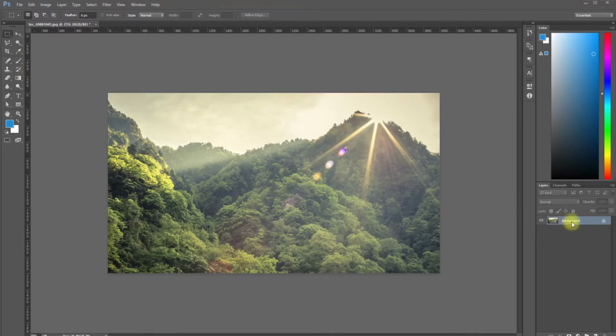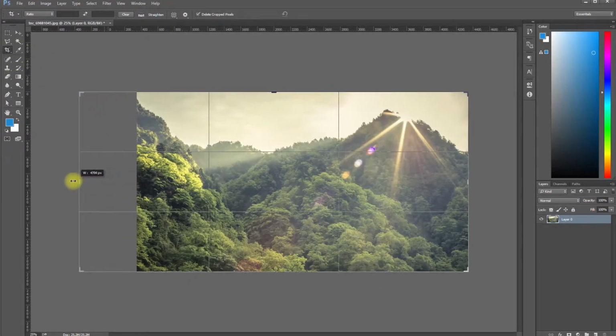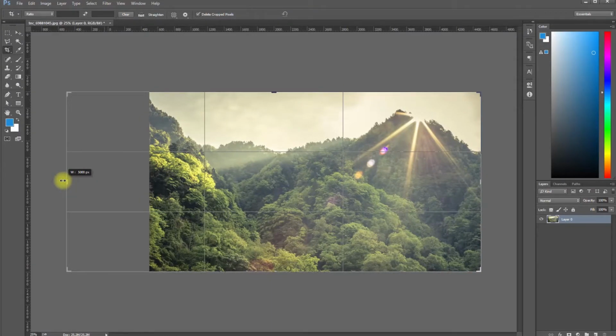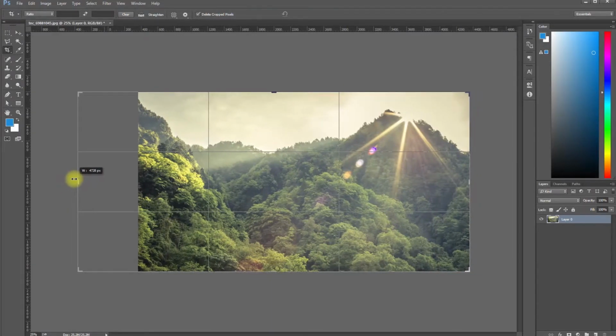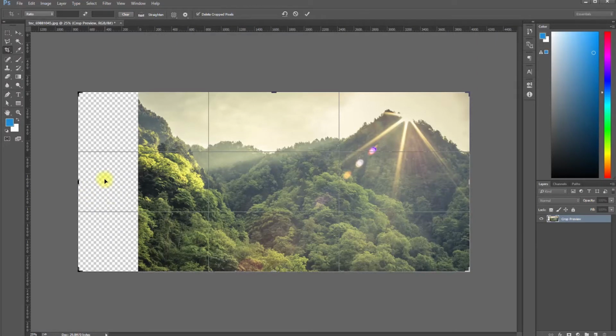Just double click on the layer and remove the lock icon from it. Press OK and choose the crop option from the tool panel. You can also press C on your keyboard as a shortcut key for the crop button. Okay. Now just extend the canvas from one side and then press enter on the keyboard.